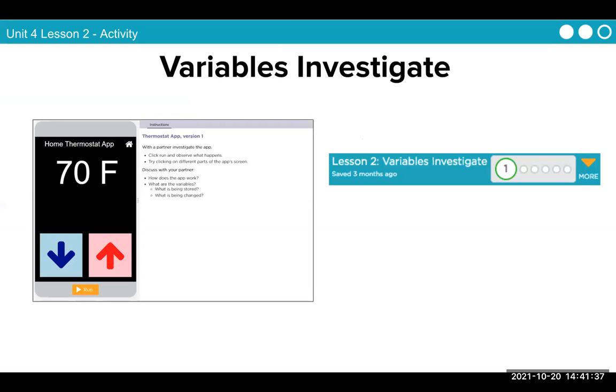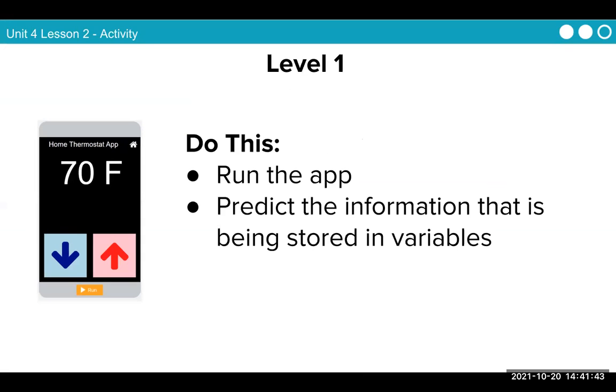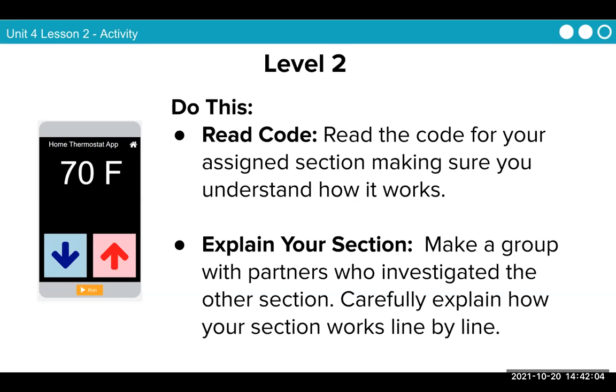All right. So in Unit 4, Lesson 2, you are going to circle 1, the thermostat app. Run the app, predict the information that is being stored in variables. Why don't you take like 2 minutes to do this? Okay, stop. What did you find? What is the variable that is storing things? Temp, correct.